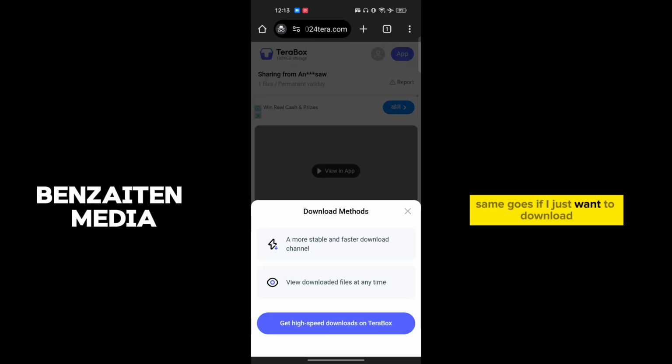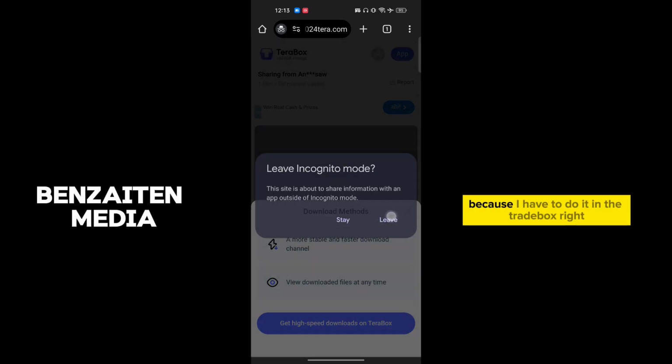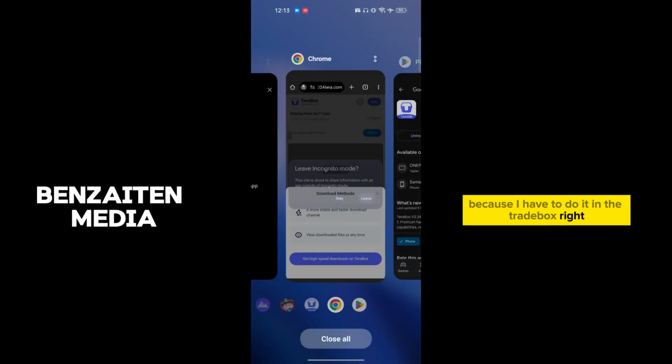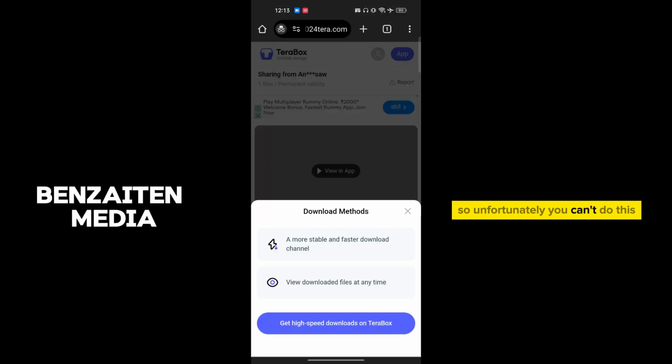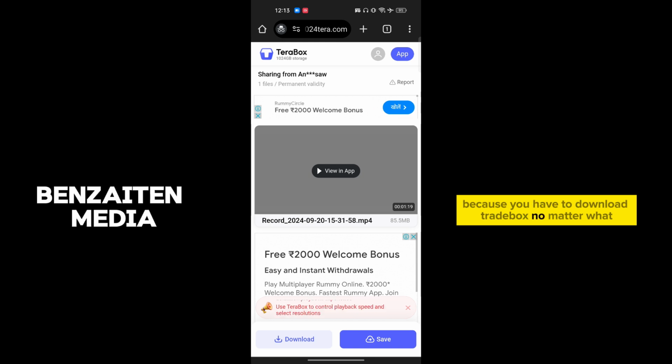Same goes if I want to download, it is not possible because I have to do it in the Terabox app, right? So unfortunately you can't do this, because you have to download Terabox no matter what.